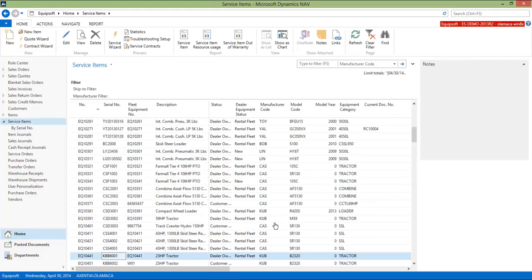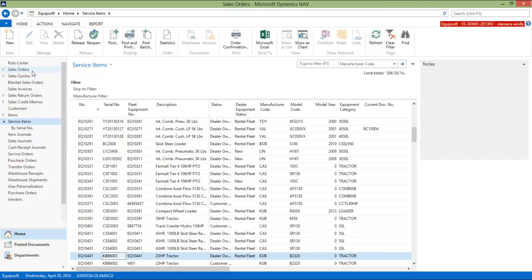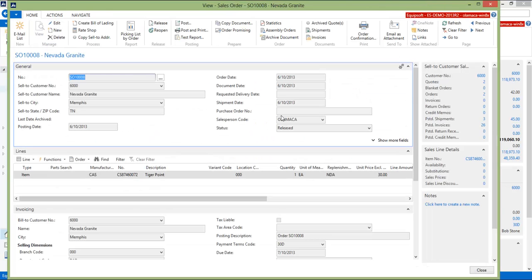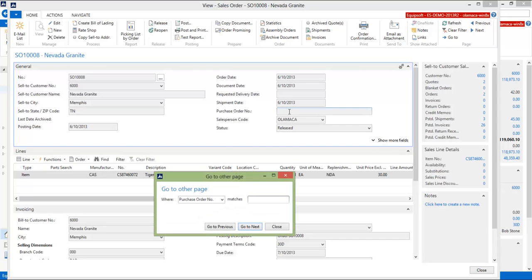The other way that you can find a record is through a document itself. For instance, what if we were looking for a specific sales order, and we're looking for a specific purchase order number that our customer has provided us? Simply go into any one of the documents, such as order number 8, click on Edit or View, and under the purchase order number field, simply click inside that box, hit Ctrl G for Go, and type in purchase order number 49. Hit Go Next, and it'll find all those purchase orders that have the purchase order number 49.